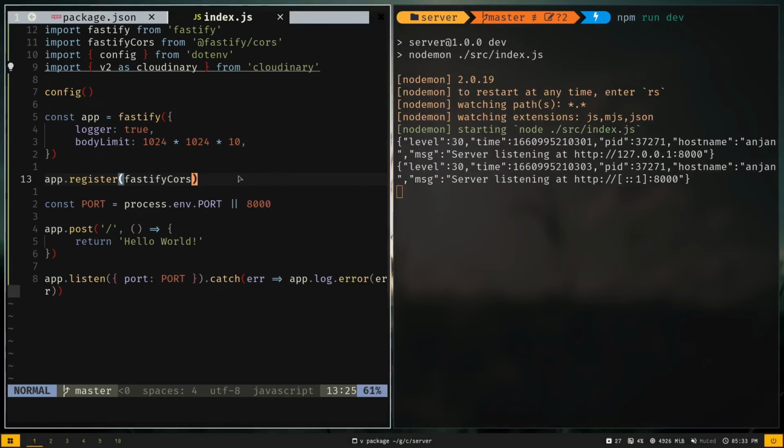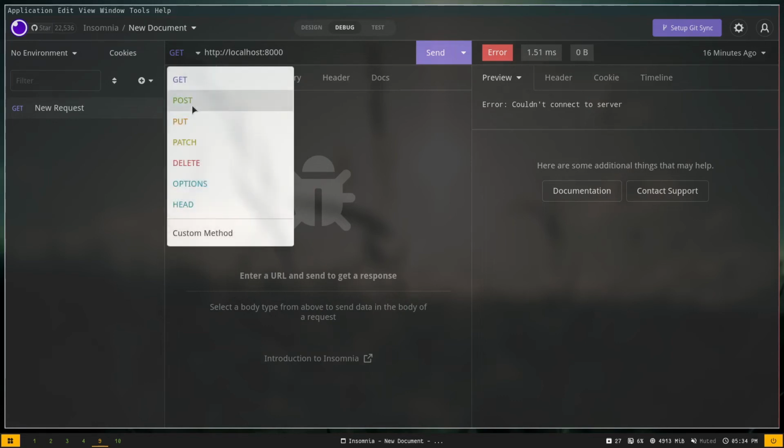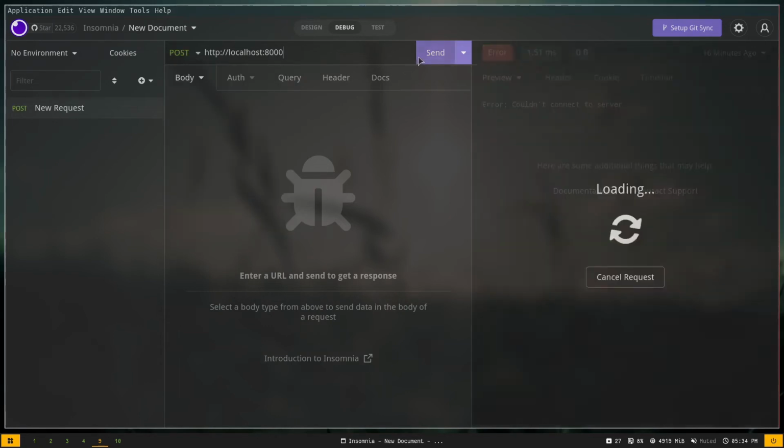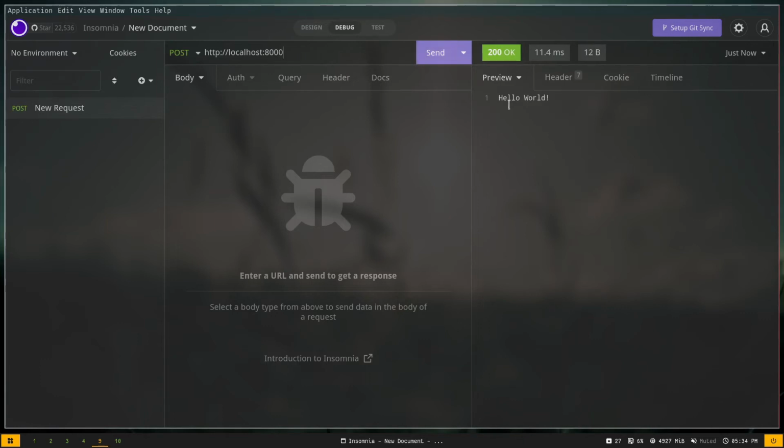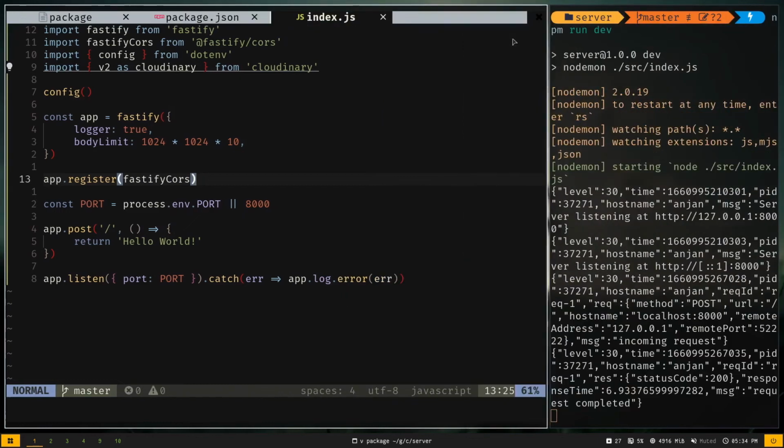We can test this route using an API testing client. I'm going to use Insomnia. So if we go to HTTP localhost 8000, we don't have to specify any other thing. We just need to change the get route to post route. So let's click send, and you can see we have hello world printed out, and the request is 200, which means okay. So our route and the server is working fine. So I will resize the window.